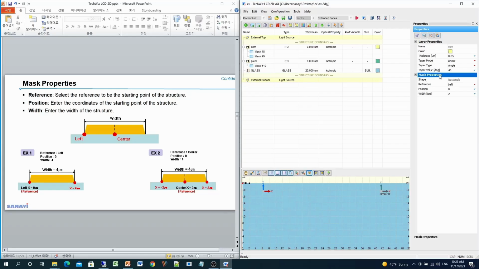The next one is mask properties. Reference and position consist of a pair. Reference is a reference point for entering the coordinates in creating a mask. If you click a reference, there are 2 types, left and center. And in the position, enter the exact position relative to the point selected in reference. Width is the width of the mask.